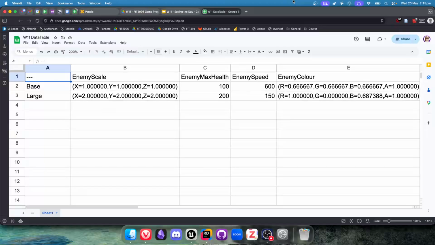The one underneath it, large, this is actually a bigger enemy. And I might actually adjust it so that it's 3 times scale, but we'll do that later. What we're doing here is we're actually putting in all the values. We could add as many of these as we wanted in here. And all we need to do, once we're happy with this, is just File, Download as CSV.